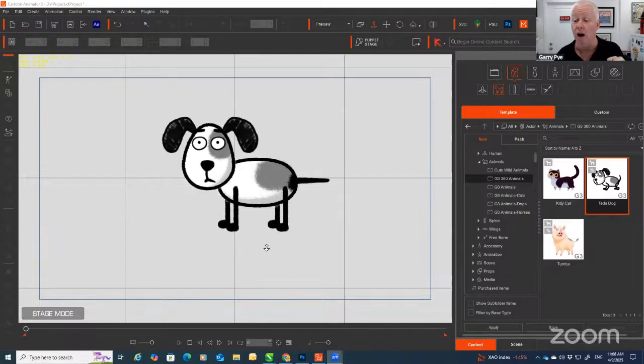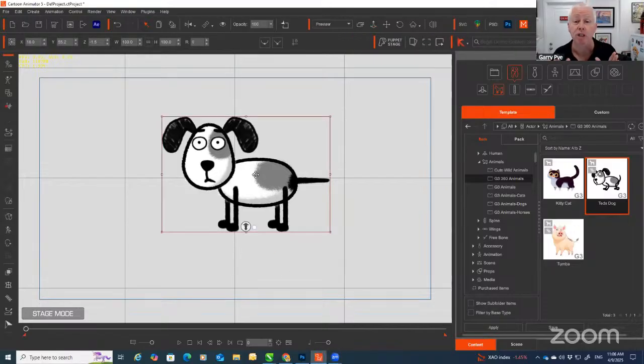What we're going to do, I'm going to use this dog character here called Ted's dog, which is included in Cartoon Animator. It's part of the software. And we're going to swap out all of our own parts for it. But before we do that, I want to introduce you to this character and just show you a little bit about what it can do.